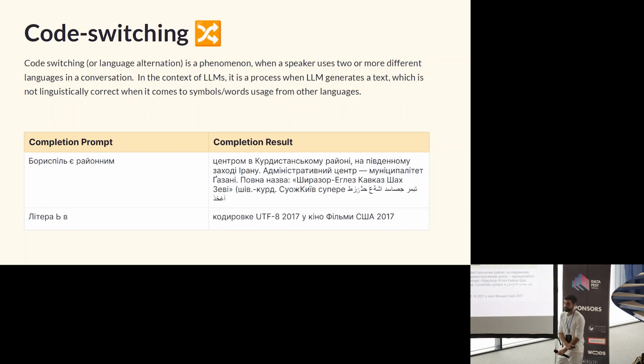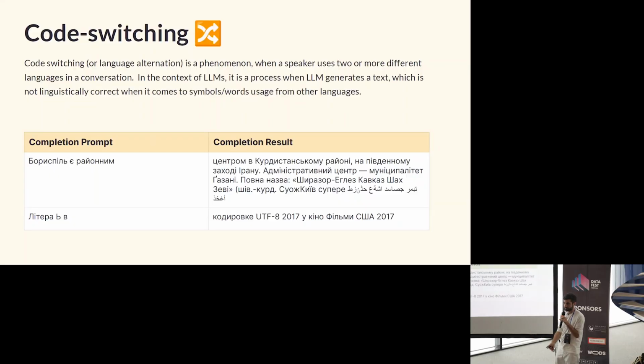Can you say what algorithm you use for that? It's BPE. So we use the SentencePiece models and BPE. Yeah, it's the industry standard.